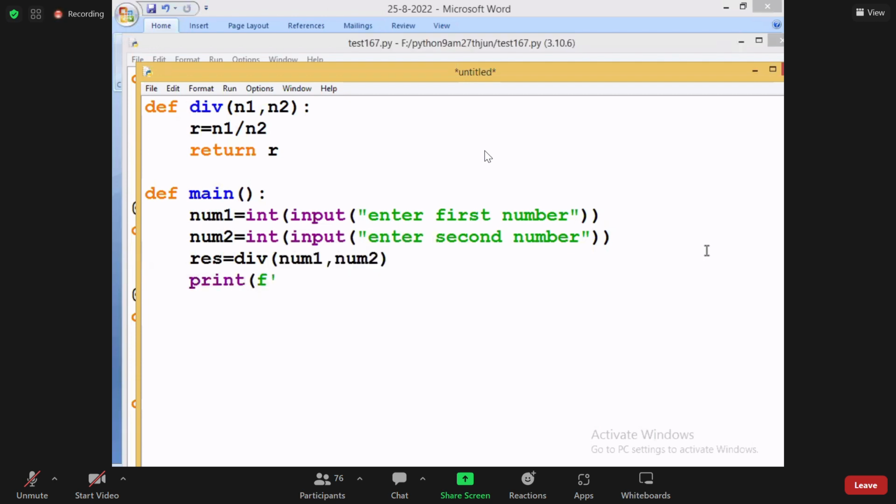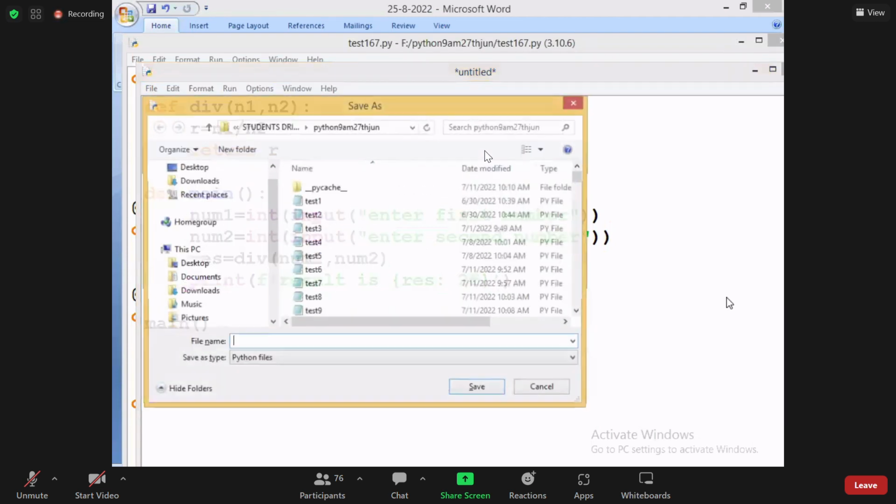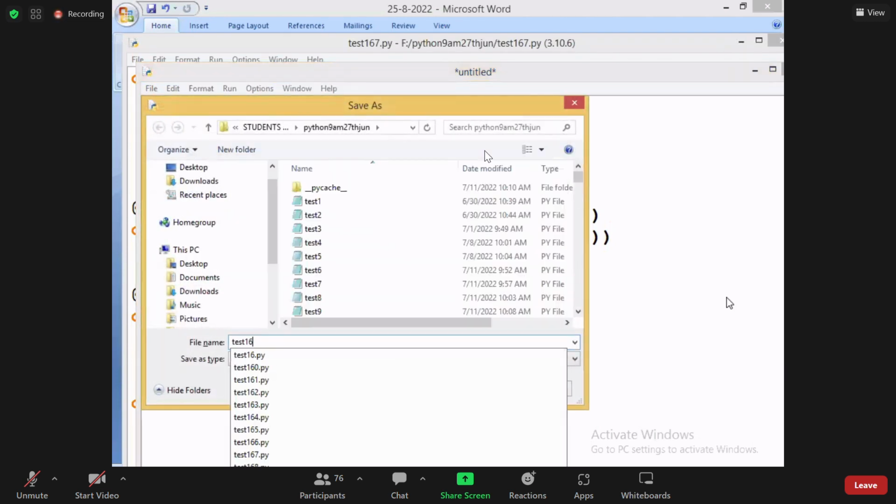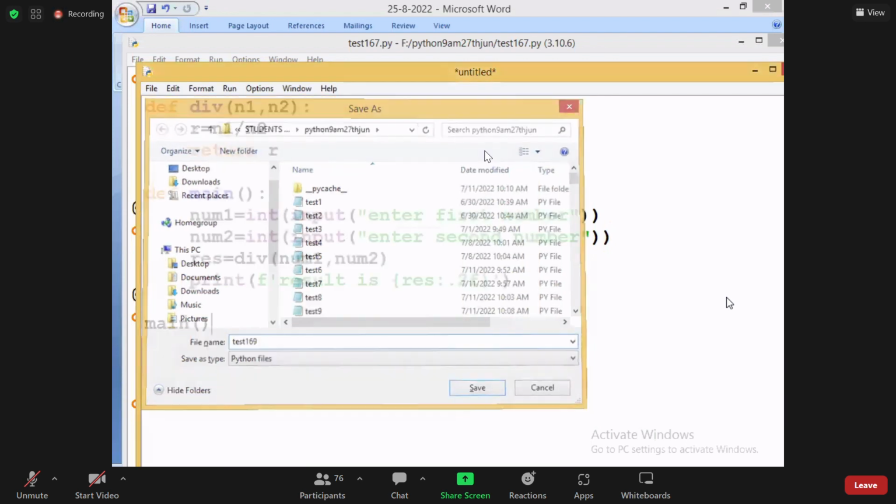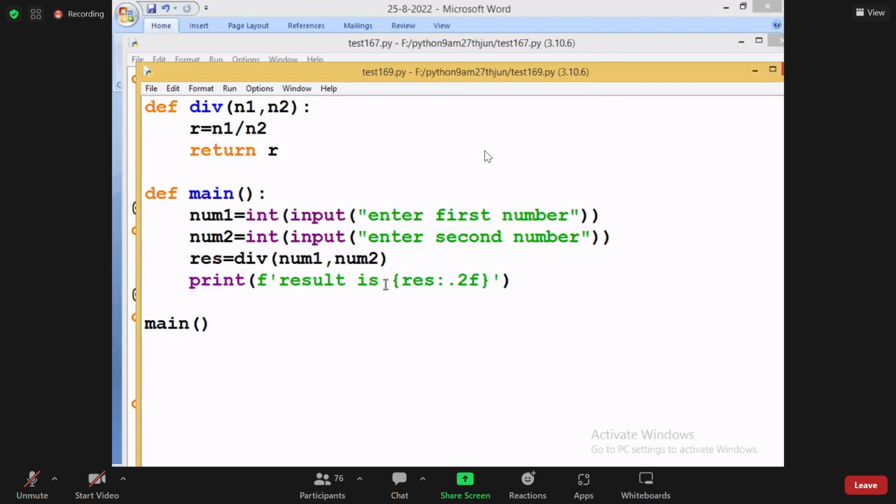After that, I print the result, saying result is, with two decimal places. Now, are you using any decorators here? No, not using any decorators.